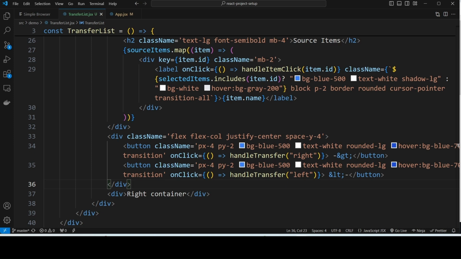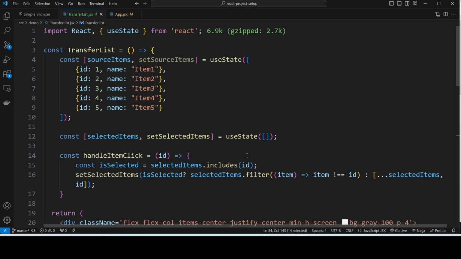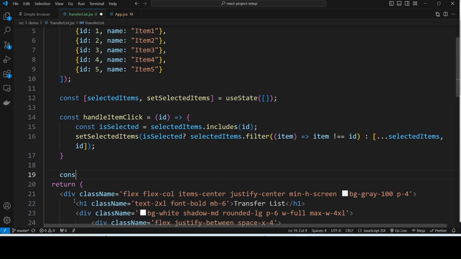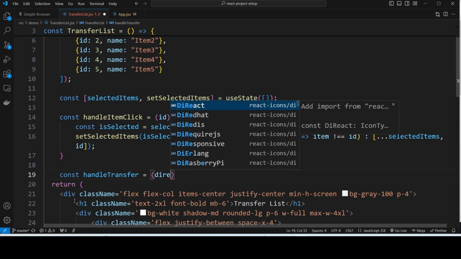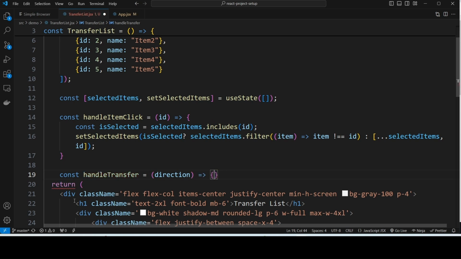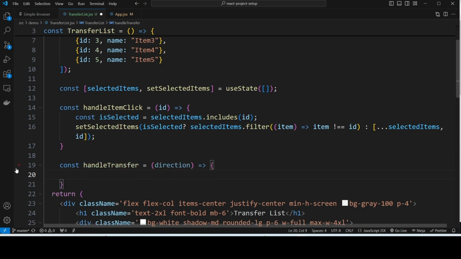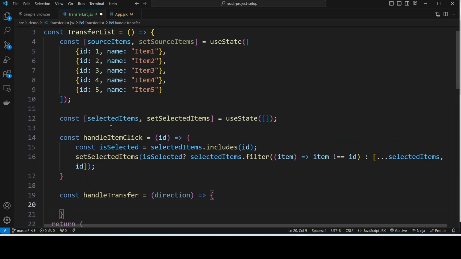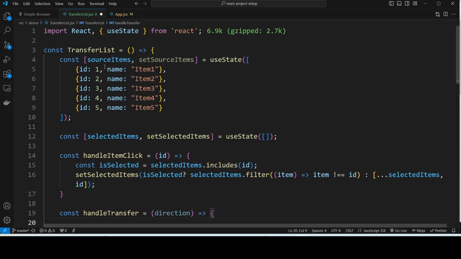Now we should handle transfer based on user action. For that, let me go and implement handleTransfer event handler. Let's copy this and then go top, const handleTransfer equal to, here direction, which direction you want to transfer. Now inside this, what we have to do is we should actually update the source items as well as destination items. For that, let me initialize one more state variable to store destination items.